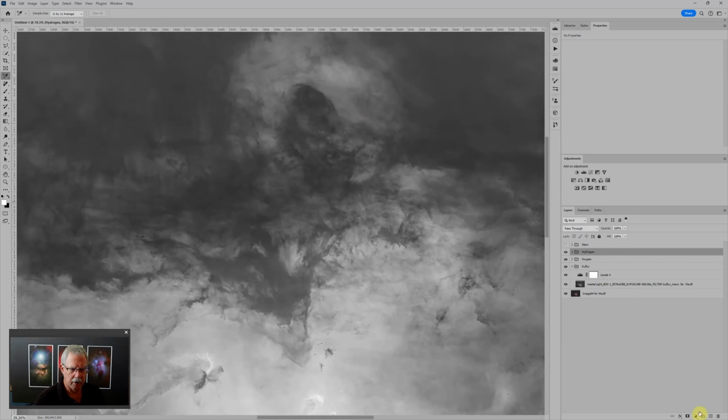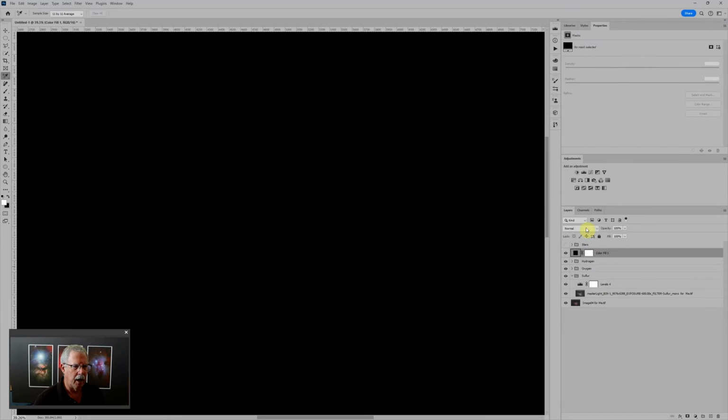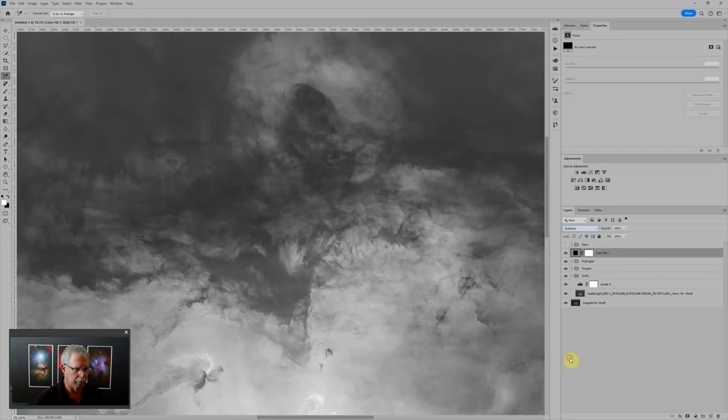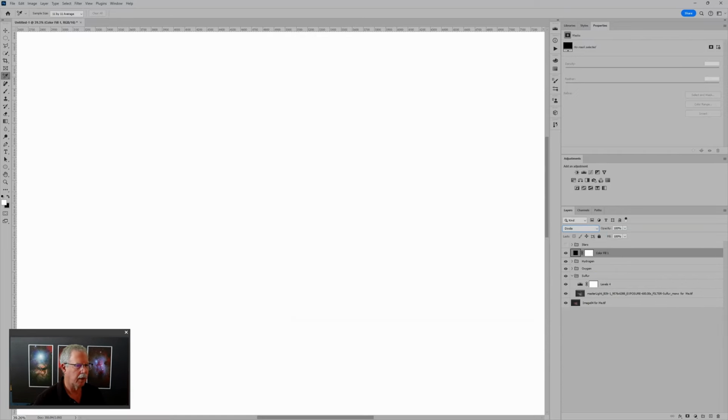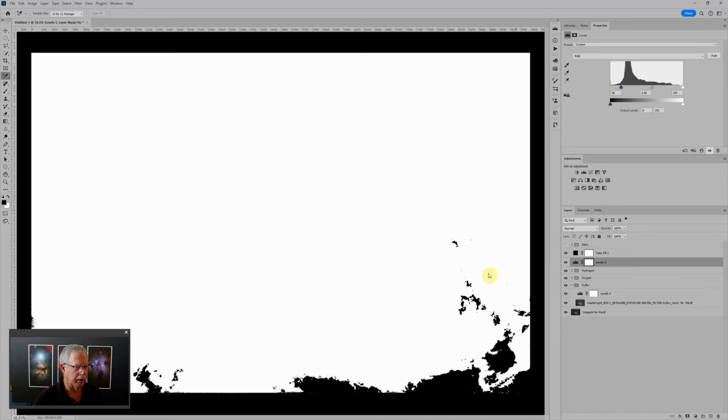So a trick we can do, let's add a solid color layer, and we're going to add a pure black solid color layer. And I'm going to put it in divide blending mode. Now I'm going to put a levels adjustment layer underneath it, and this is all just temporary. And as I start to darken the background, you'll see areas that are going to black. So all these little black areas, those are areas that are turning black as I darken the black slider.